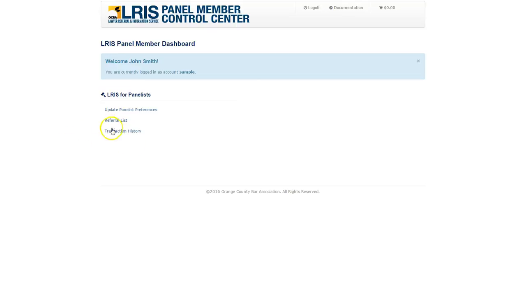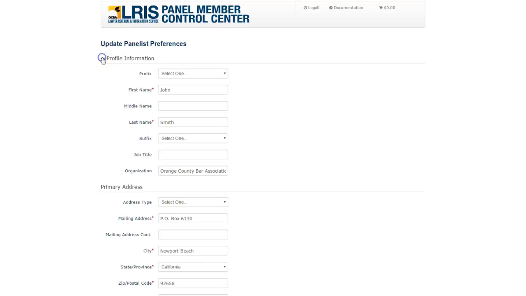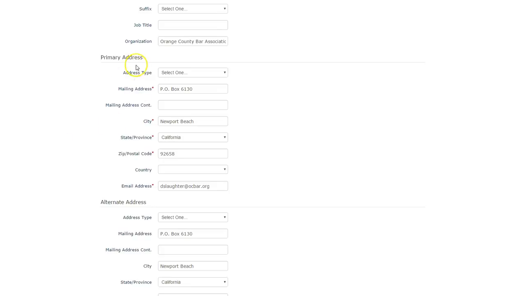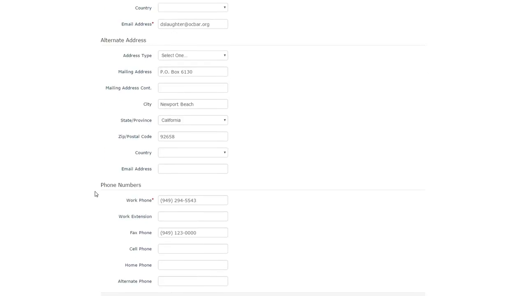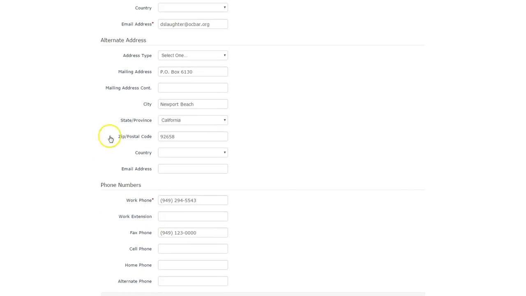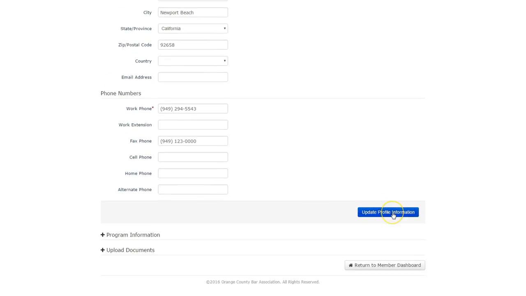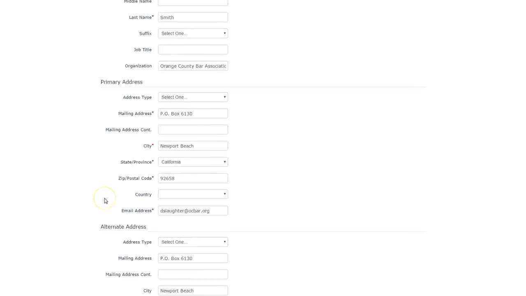The first thing to look at here is Update Panelist Preferences. If I click on that, it's going to show me some basic information. Profile information, if I look at that, gives first and last name, organization, address, phone number, email address, just basic information. If you have any changes to your contact information, you can change that right here within this area of the portal and just click Update Profile. Pretty simple there.